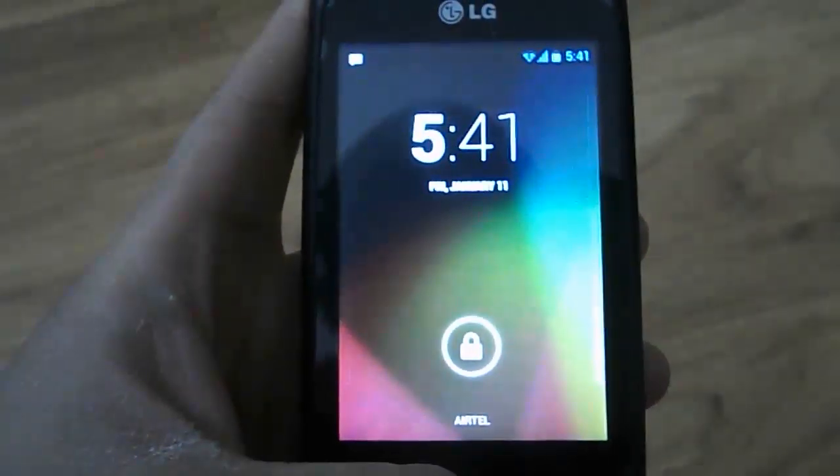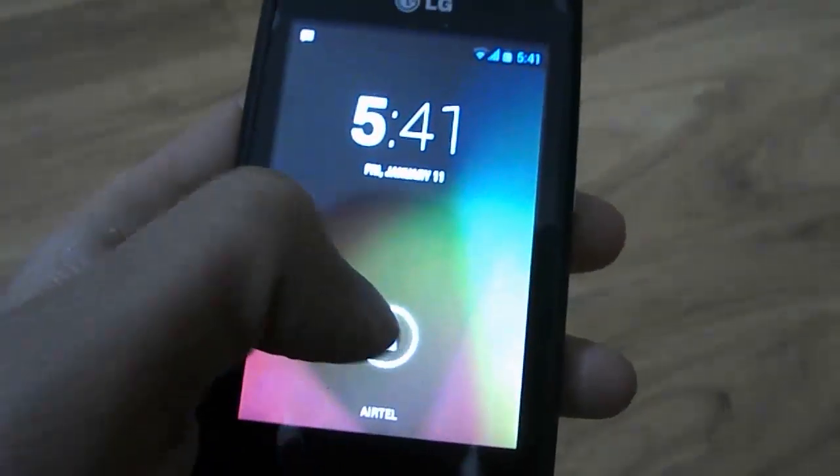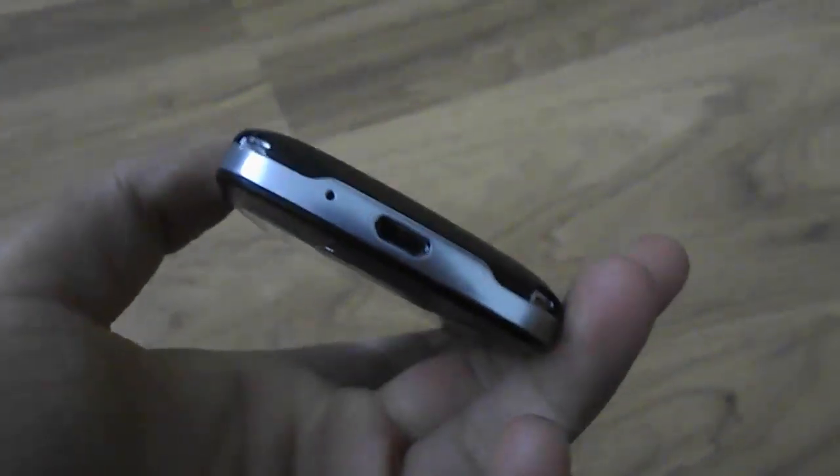I've already done a review of the 4.1 ROM, but it was quite unstable and it didn't even have most of the advantages of Jelly Bean like Google Now. But this ROM does have it. In the 4.1 ROM, even the camera wasn't working. Here the camera is working and the video recorder is working, and so is the sound recording. All these features are there, and this can totally be used as a daily driver.